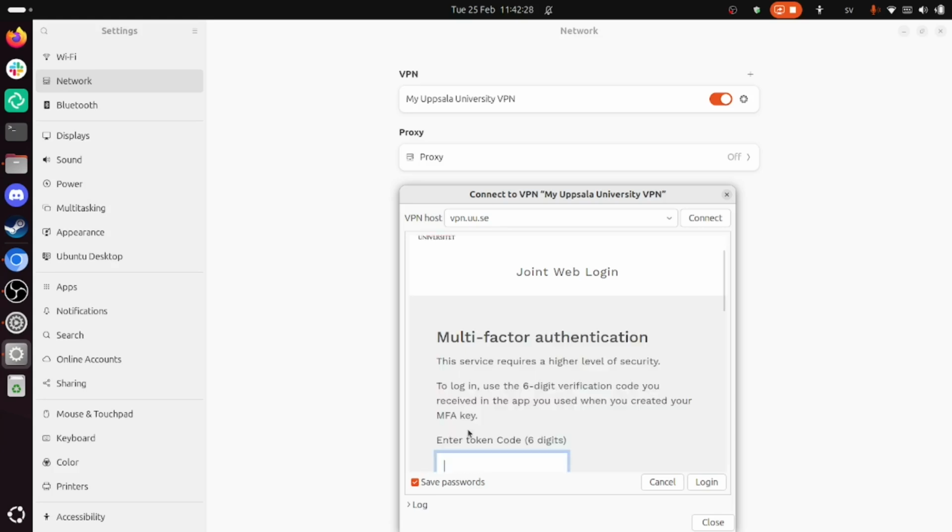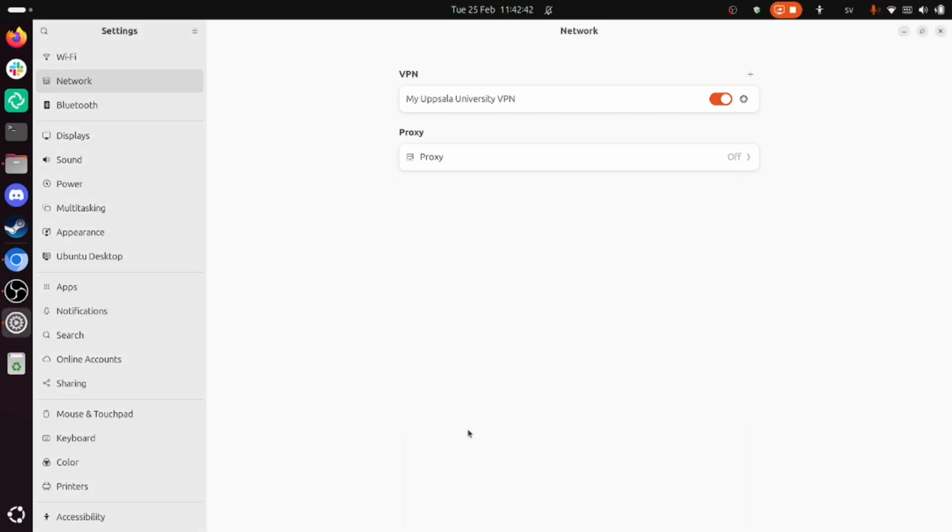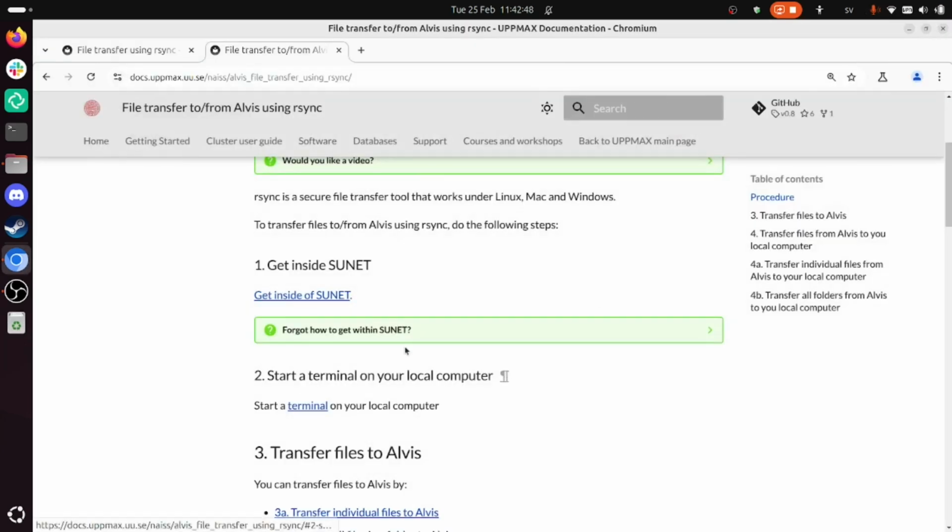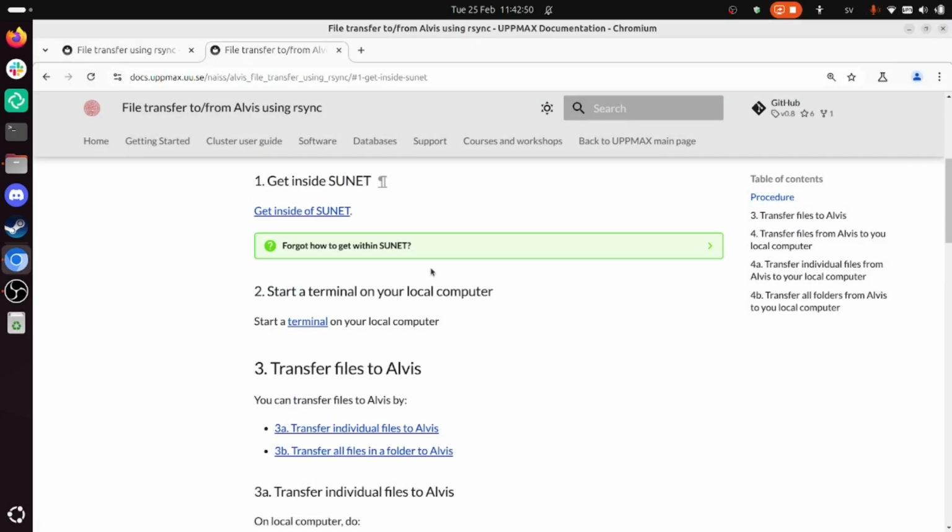Of course, if you're at the university, you'll be fine. You don't see this. You don't need to use a VPN. If you're from a different university, you will need a different VPN. And now I can see also here top right that I'm now using a VPN, so I'm now inside SUNET. So well done.